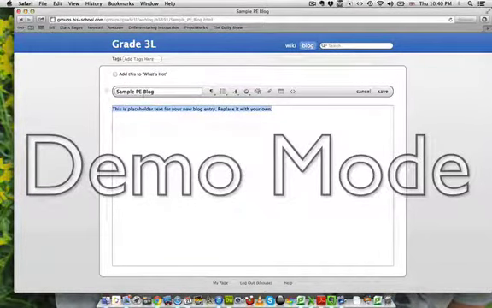Here's your text. I can type in whatever I need to type in. I usually do text first, pictures after, just because I always want to see my text and not have to fiddle with trying to figure out where the text should go once the picture's there. So I always start with text. I'm going to click wherever I want the picture to go.